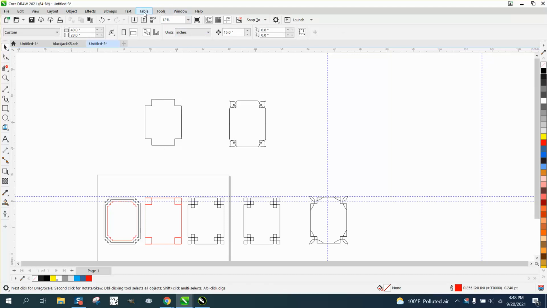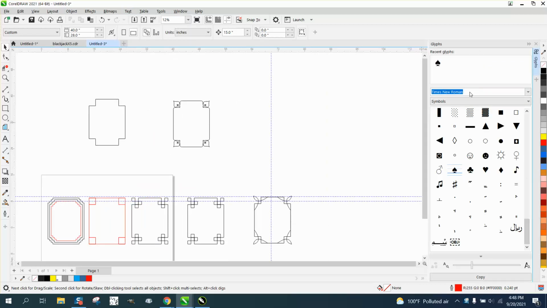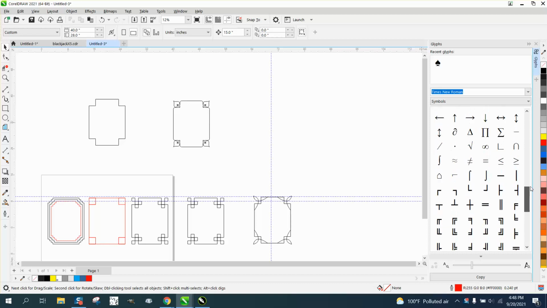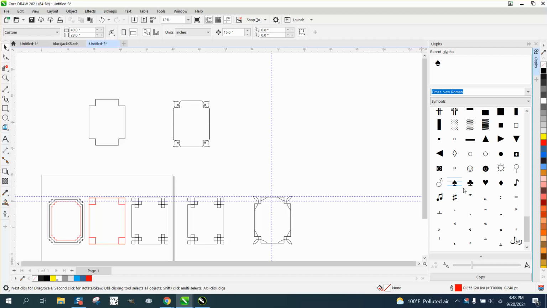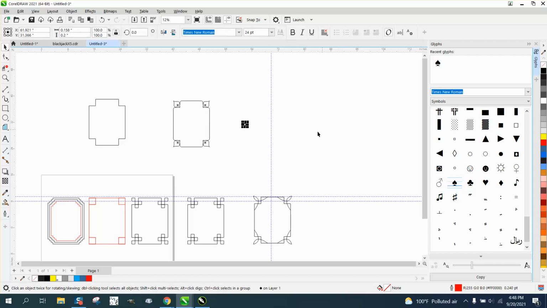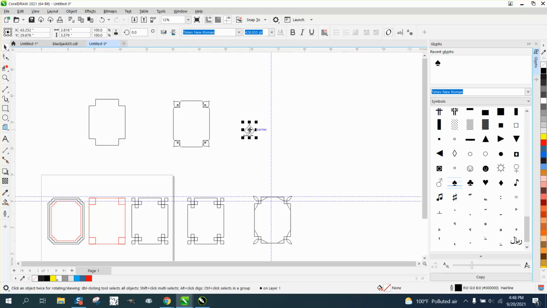If you go to Text and Glyphs, and in other versions it might be something else, type in Times New Roman and you can find your playing card suits. Just grab it and drag it out to the middle and make it as big or as little as you want. Then we are going to left click, right click, and we get an outline.